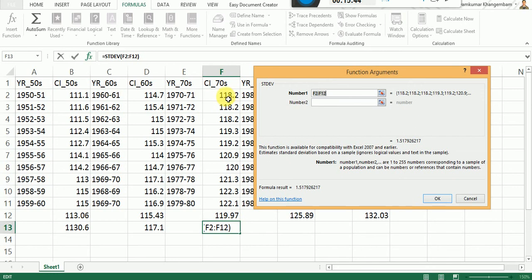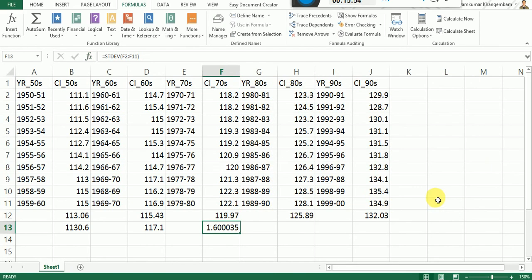Then click in the first cell, press shift key, then click in the last cell, then OK. So this is the standard deviation of these values. Standard deviation of these values is 1.6, and you may see the formula here in the formula bar also.